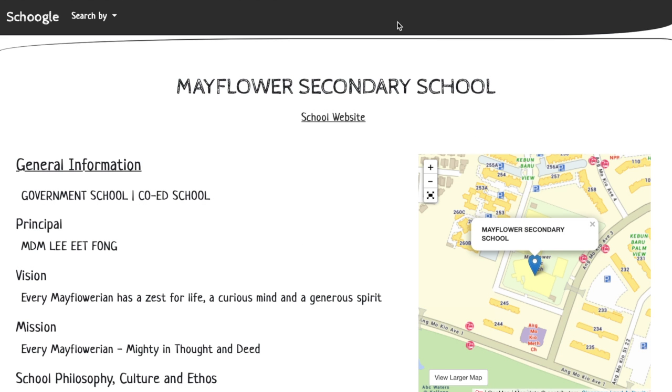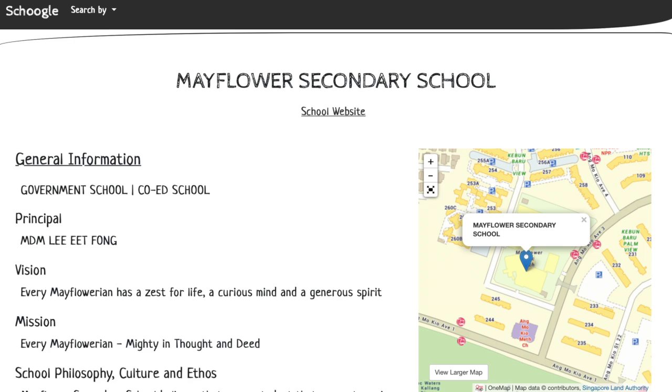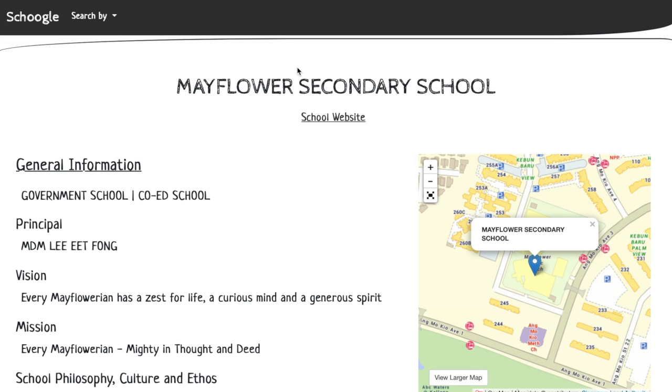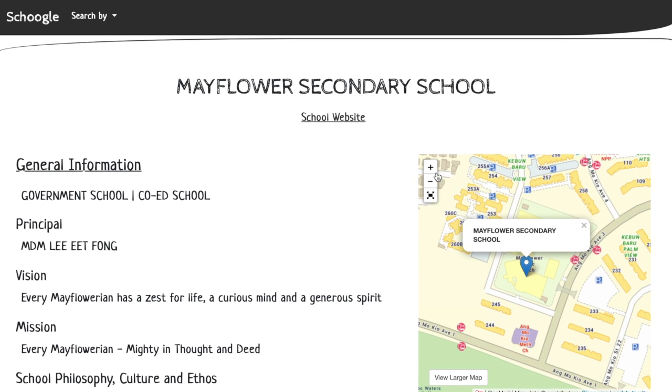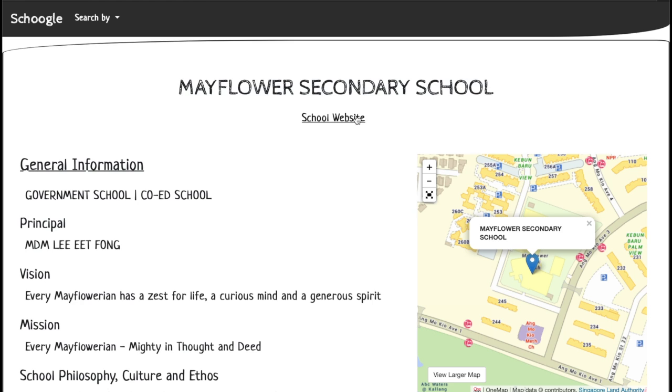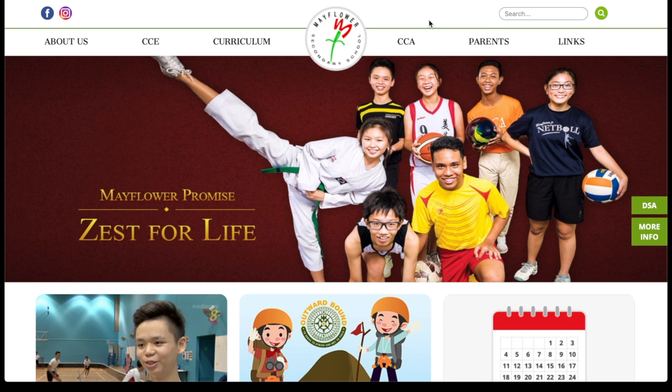The detailed school information page has the school name prominently displayed on top, followed by its detailed information. On the top right, we see a dynamic map of where the school is located. We can drag to see the nearby surroundings, as well as zoom in and out. This map is made with the OneMap API. We can click on School website to be redirected to the school's website.